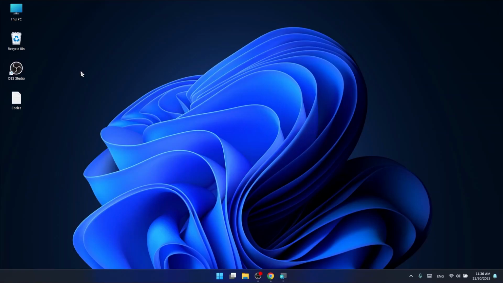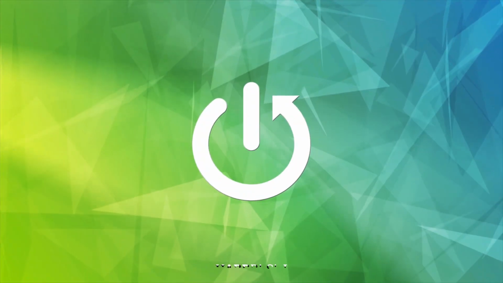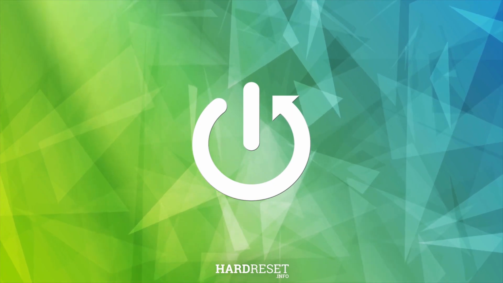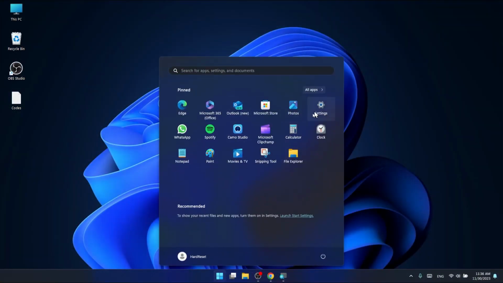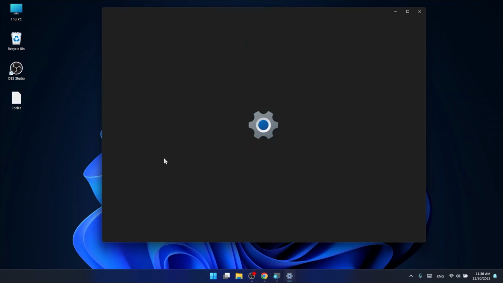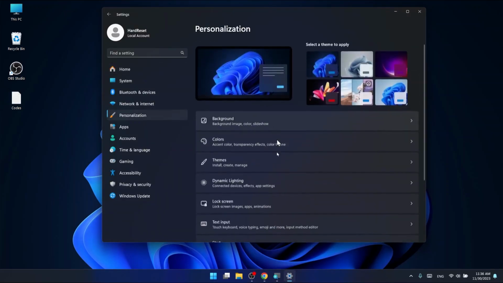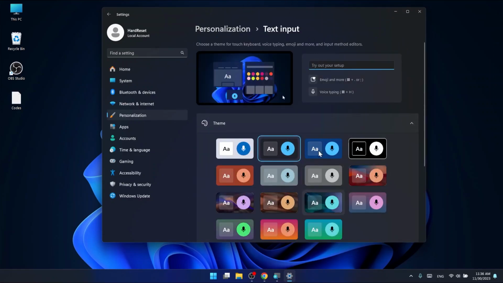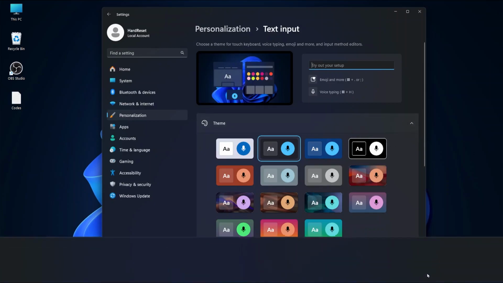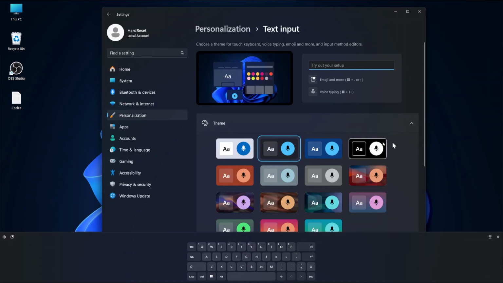Today I will show you how to customize touch keyboard in Windows 11. So firstly go to the Settings app and in the left pane go to the Personalization menu. Here click on Text Input and you will see settings for your touch keyboard and you will see preview of your touch keyboard. I will open touch keyboard to see all the changes in real life.